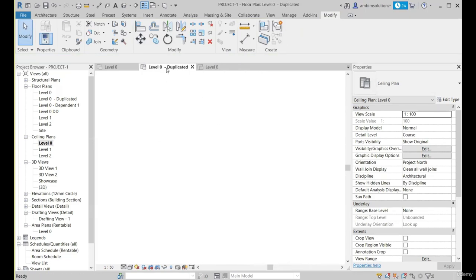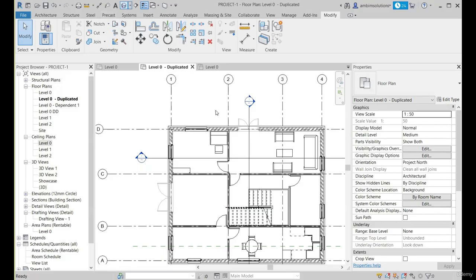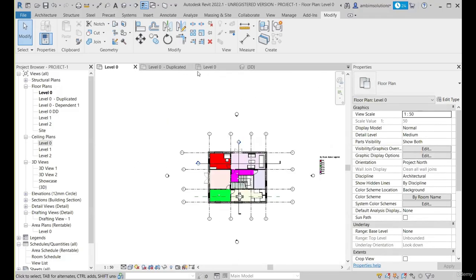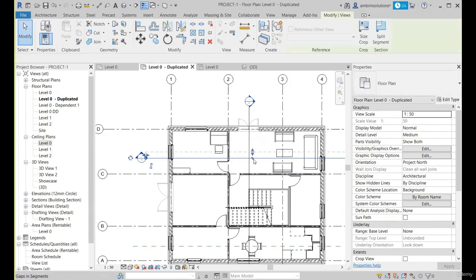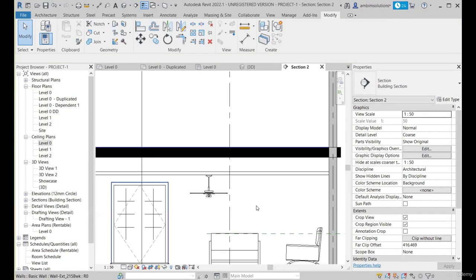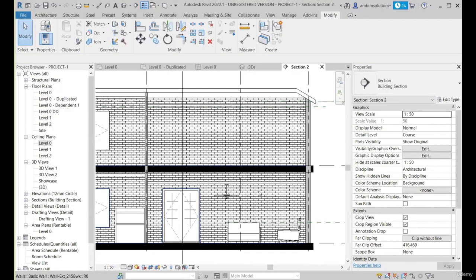Now let's check for any wall hosted element. For placing any wall hosted element, you need to go either into a 3D view, or else you can have your section view on. So let's turn on this section, go to view. My wall is visible now. In order to place any wall hosted element, you need wall hosted families.